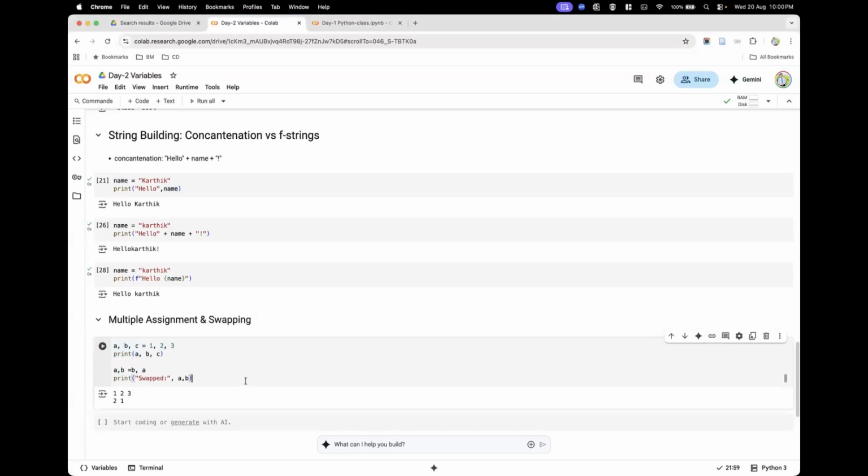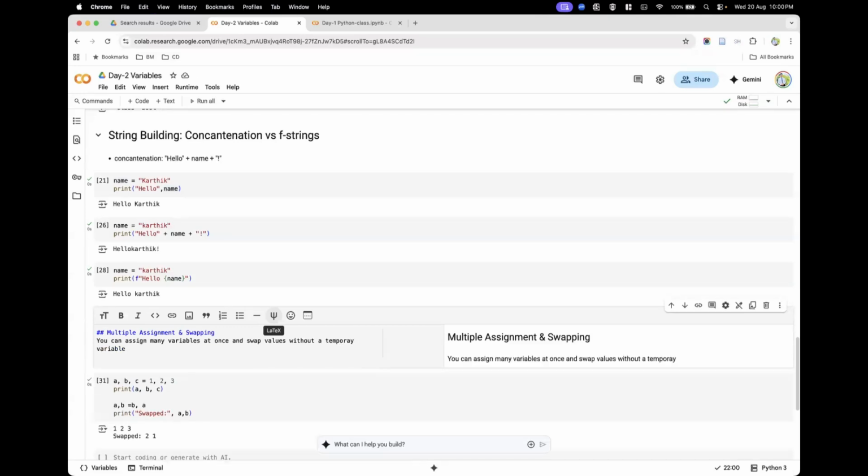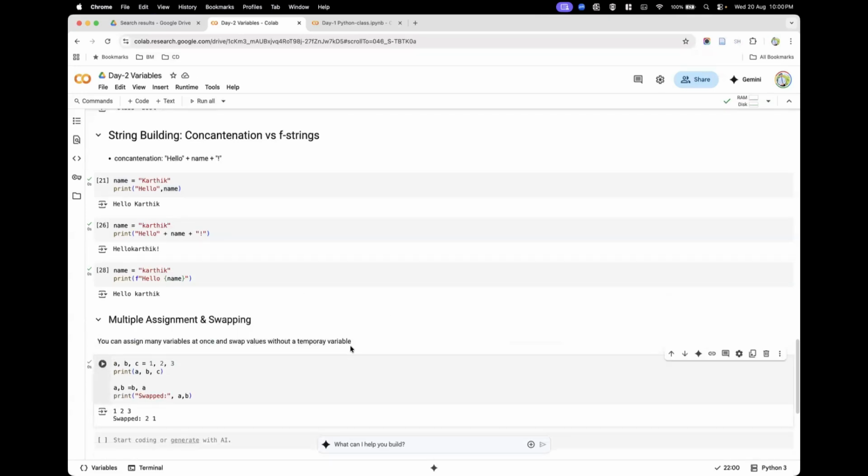That is how Python supports multiple assignment and swapping. So let me give you a point here. You can assign many variables at once and swap values without a temporary variable. Okay, this is only supported in Python. No other languages support it.